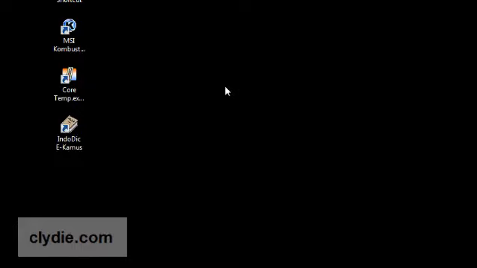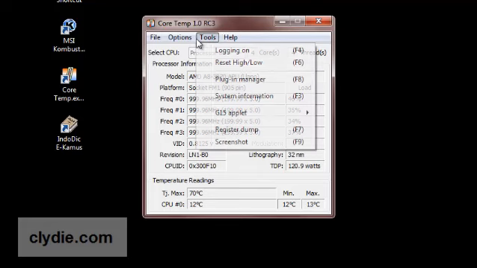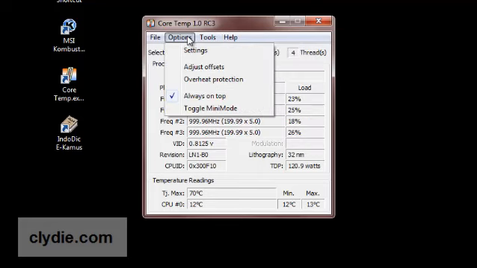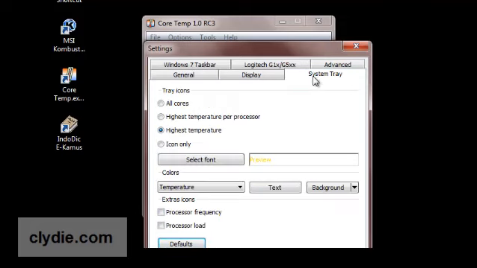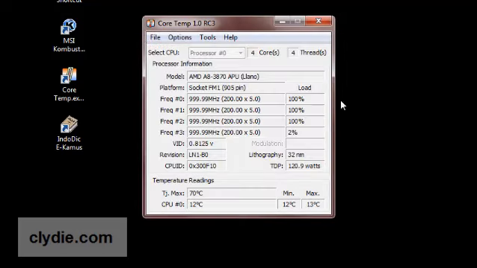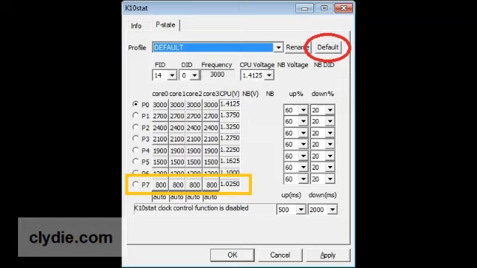You can also run Coretemp as startup from the system tray to monitor the temperature and choose to show only the highest temperature. K10 will read your default Cool'n'Quiet stock clock and voltage, or you can click default button to load the default values. From default value, you can estimate the stable voltage for particular clock.